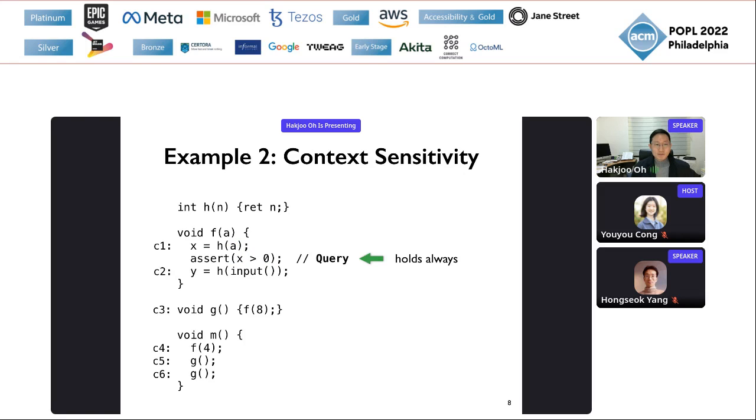Let me describe one more example, context sensitivity. So consider this C program. Here we have 4 procedures. Procedure H is an identity function, and it is called twice in procedure F, once with the parameter A at call site C1, and again with an input from the environment at call site C2. And F is called from procedures M and G with different constant values 4 and 8. And M calls G 2 times at call sites C5 and C6.